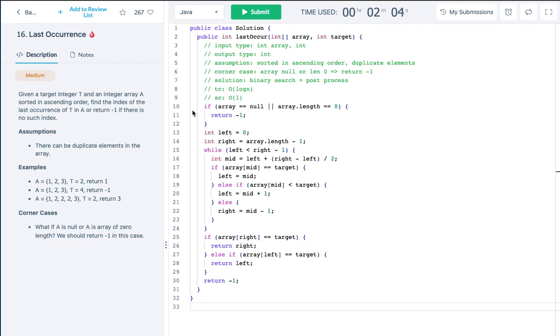Now looking into the code. First part is the sanity check. First, we check if the array is null or not. The second is to check if the length is 0. If either of these happens, we return -1. And next is to set up the pointers. First, left is 0 and right is array.length - 1. These two pointers define the search range.